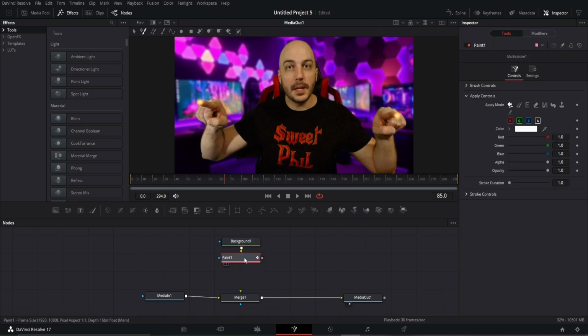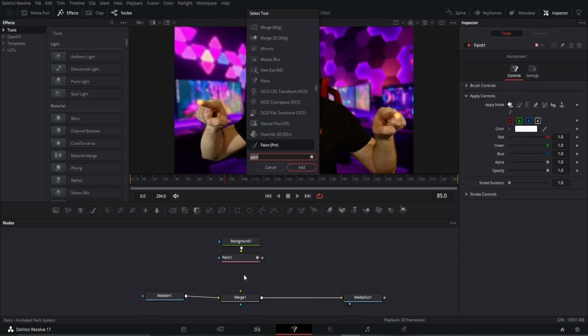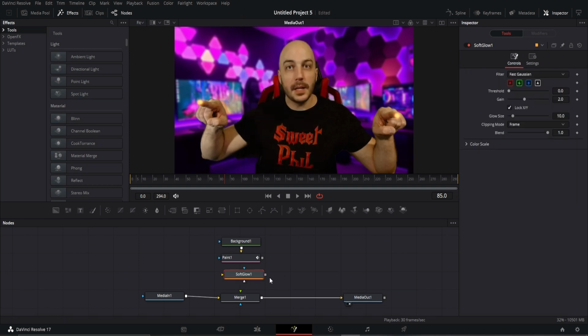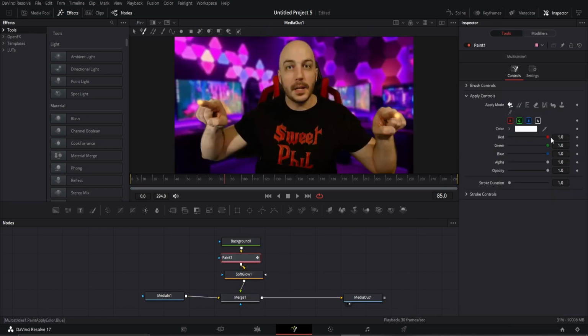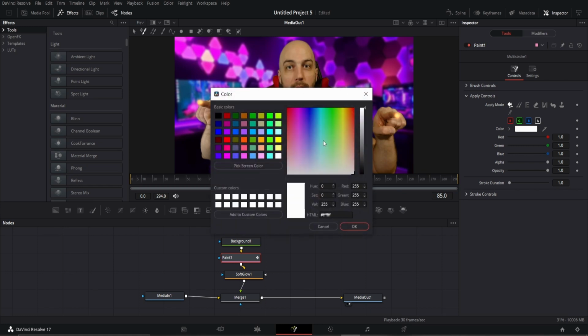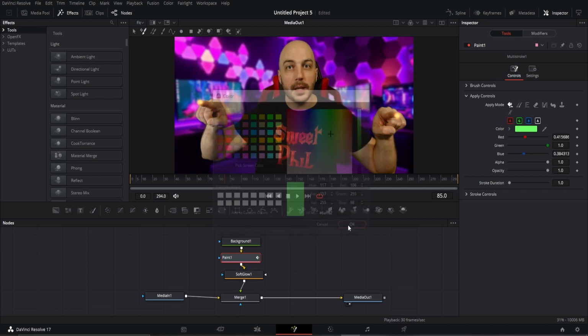A-okay. So there, you also need to add a background node, which I added in there. Now I'm bringing in my soft glow node. Connect those in the exact same manner. Go ahead and take the transparency of the background all the way down, and now I'll pick the color that I want. I decide to go with a green here once again.